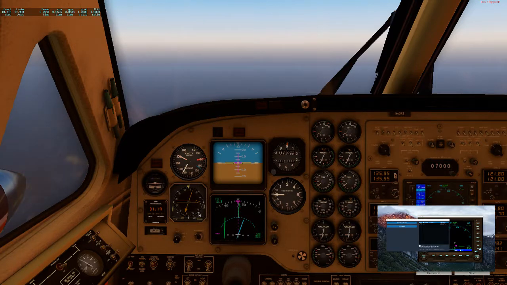You can see that the ADF gauge, the arrow is actually pointed backwards. That's because we're using the Rajkot VOR. So yeah, not really the best way to line up with the runway, but usually the ATC directs you.